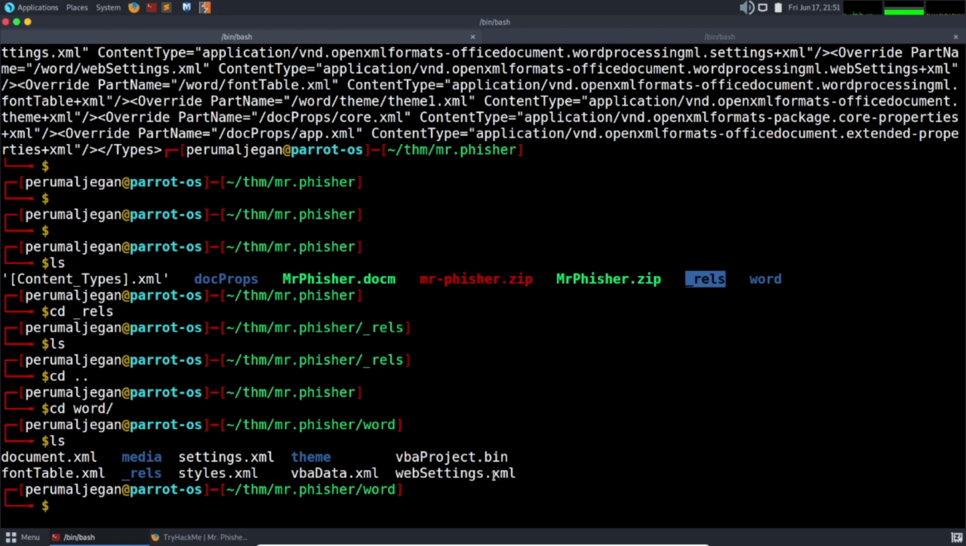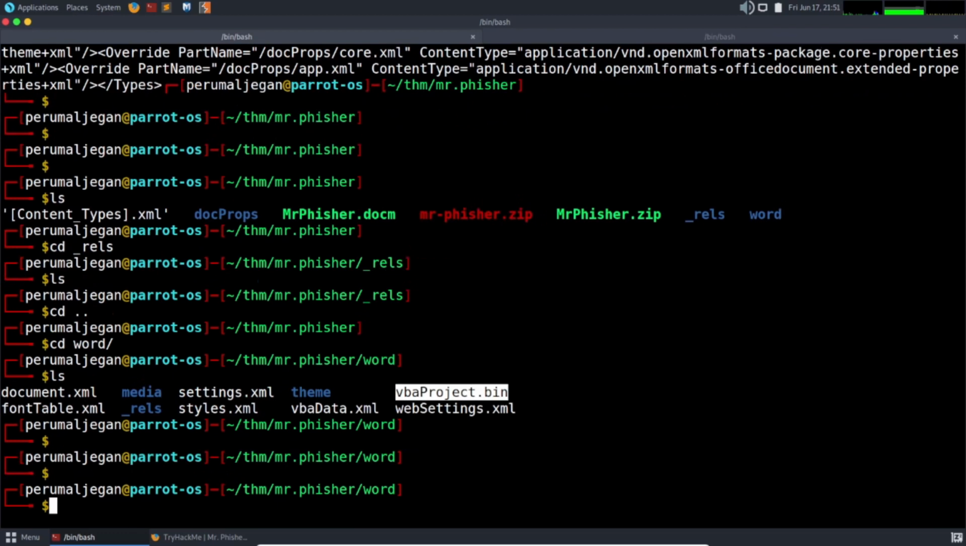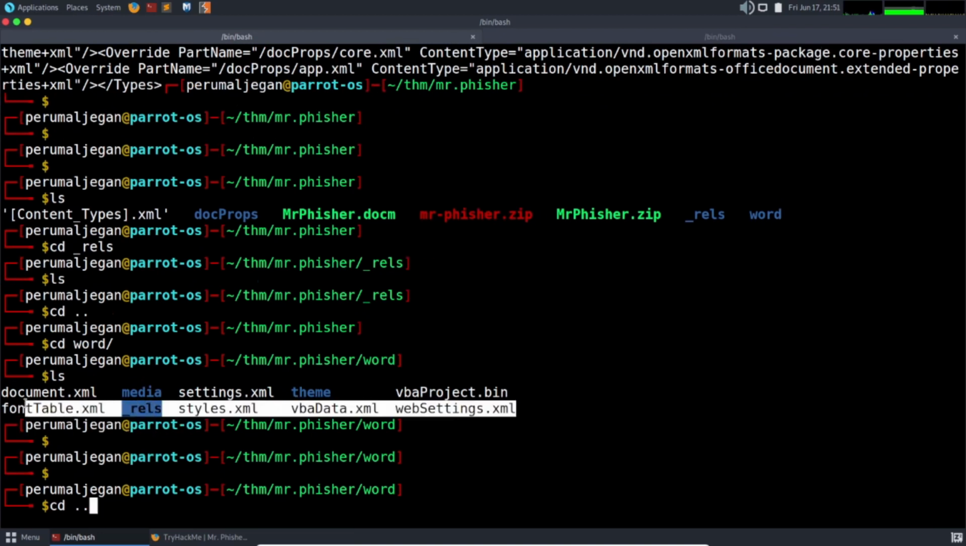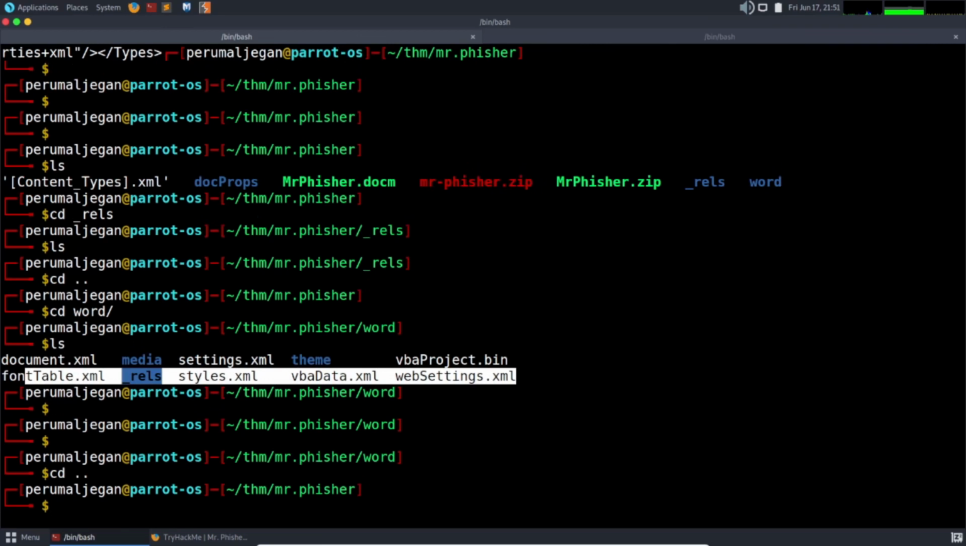Here you can see a bunch of files, including vbaData.xml and vbaProject.bin. These files seem to be interesting because usually the macros will be present in these files, but this is just a process of spotting the macros manually. To simplify this process, we've got the OLE tools. I just wanted to show these internal details to explain the file format of Office documents clearly.